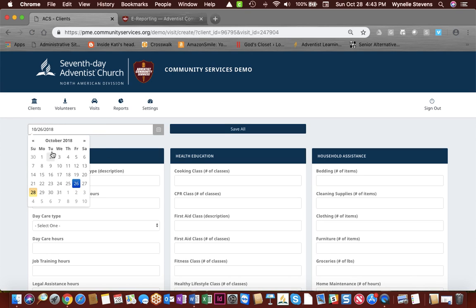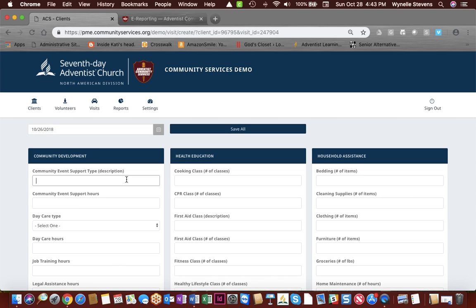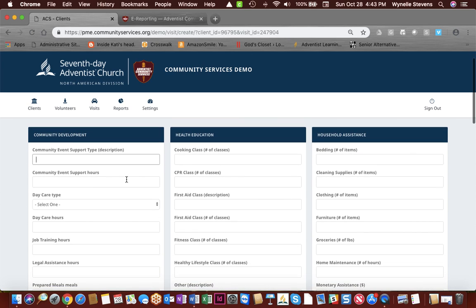We can choose any date from previous, or if it's the day you're putting in, you can just leave it as what it is. But you want to make sure this date correlates to when Susie or your client has been seen. So you have dialog boxes under here that reflect services that you may give your clients.